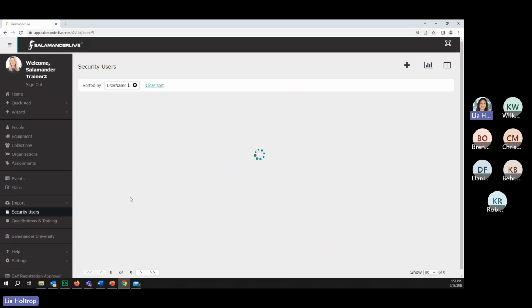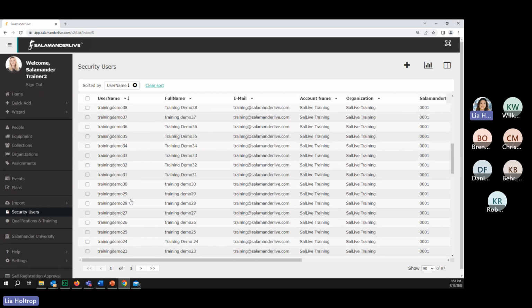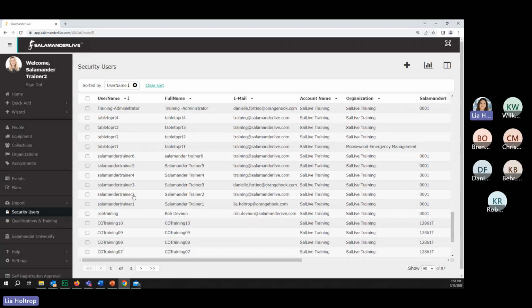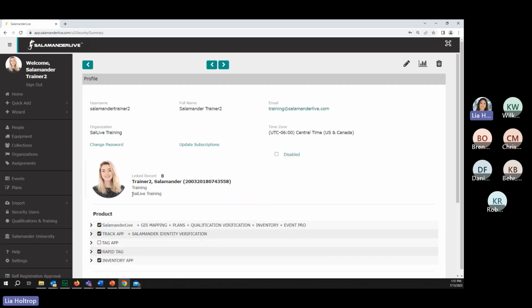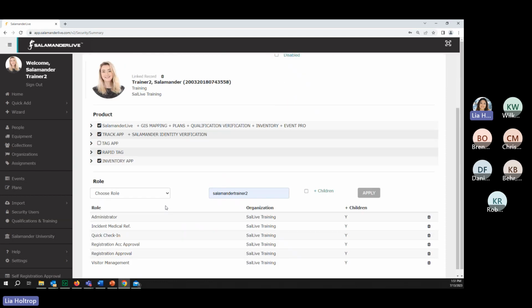I'm going to go into my account so you can see this. This is that role that only a select number of people should have. Not every person should have this role. We're going to be very selective when recommending who should have it. So, registration account approval, you see that? This is the role that allows deletion.